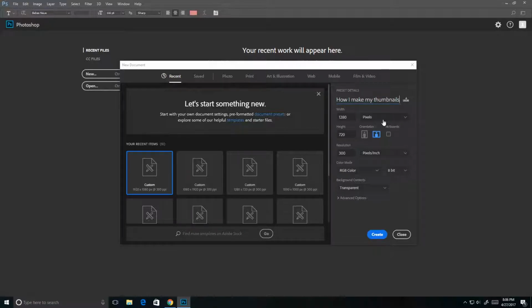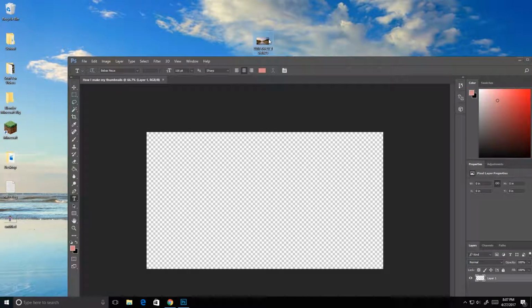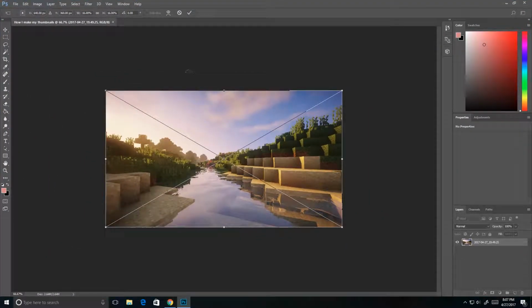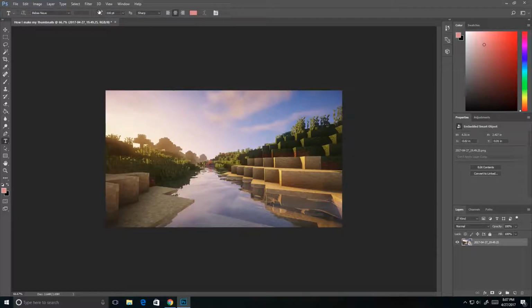Did I spell that right? Okay, I think I did. Alright, then make sure it's on pixels and inches, not pixels and centimeters. Transparent, and create. What I do is I take the photo that I took earlier in Minecraft and put it into Photoshop. I just put it around the edges because I do a bit of Gaussian blur, and that can cause some of the pixels from behind to show. So once you've done that, just accept that.